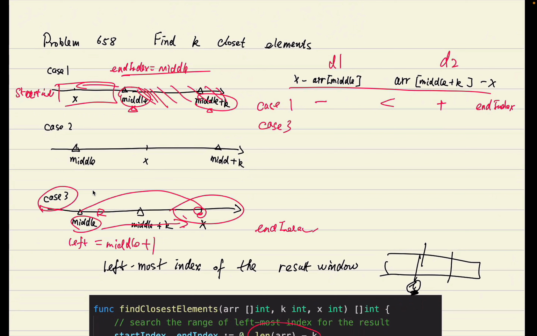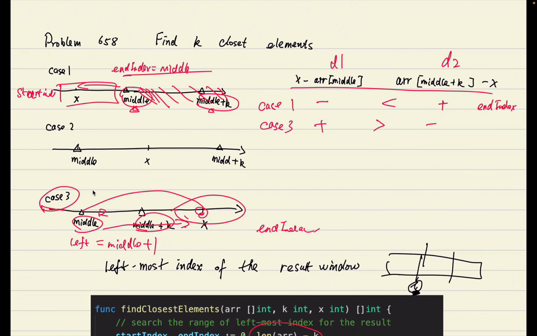Let's check out our conditions here. When x minus the middle is something positive, and the middle plus k minus x is something negative, we have distance 1 bigger than distance 2. And what we're going to do is update, sorry, the start index to be middle plus 1.